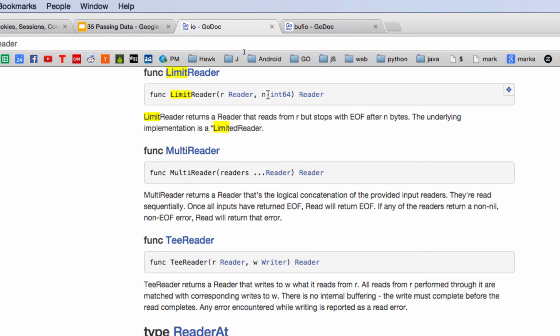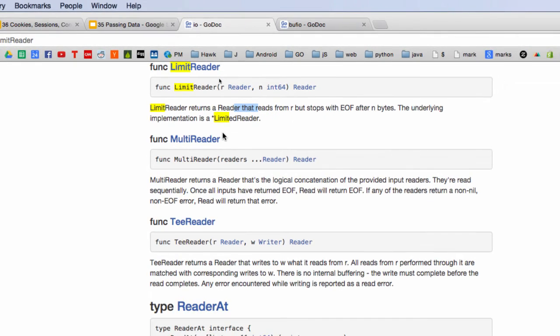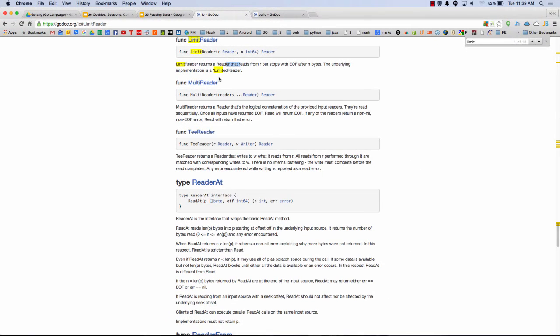It takes a reader and a number. Limit returns a reader that reads from R but stops in the file after n bytes. So it only reads so much. You're basically saying only go so far. Yeah, so basically say this is the max. I don't want to go past this point.